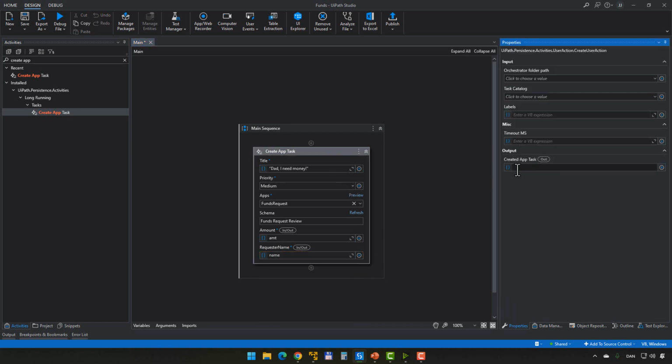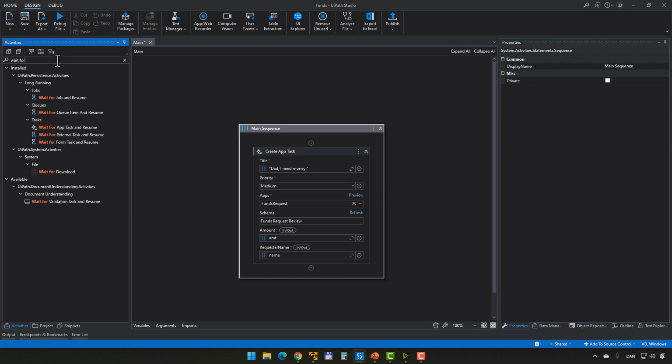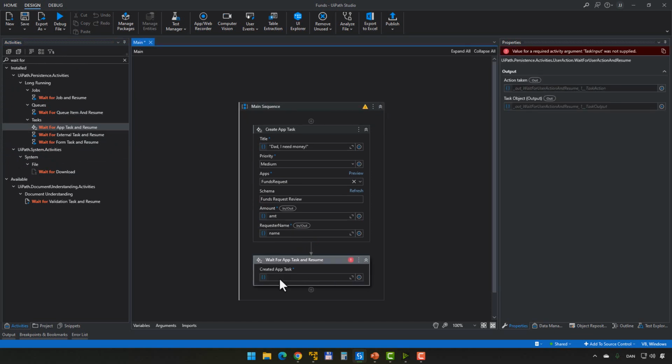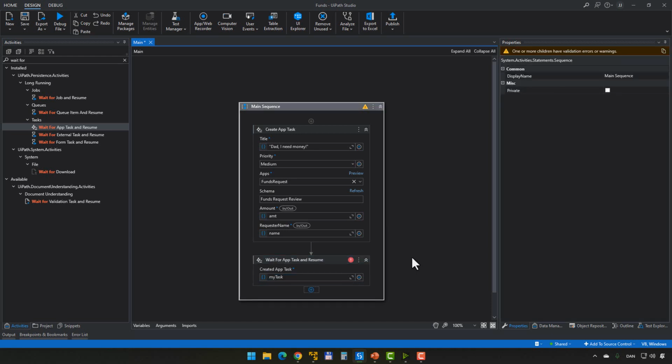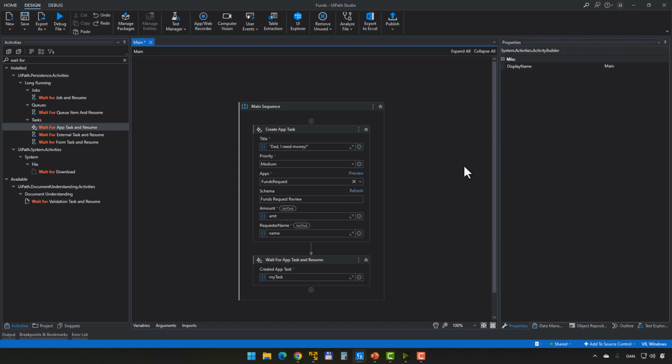Also over here in the output property, we'll create a new variable by pressing Ctrl K, and we'll just call it my task. This task object is going to be used again now because we are going to wait for the app task and resume. We'll drag that activity in, and we'll enter the my task variable here as the task that we're going to use, and also the task object output variable will be set to that same task once it's been modified by whatever result comes back.